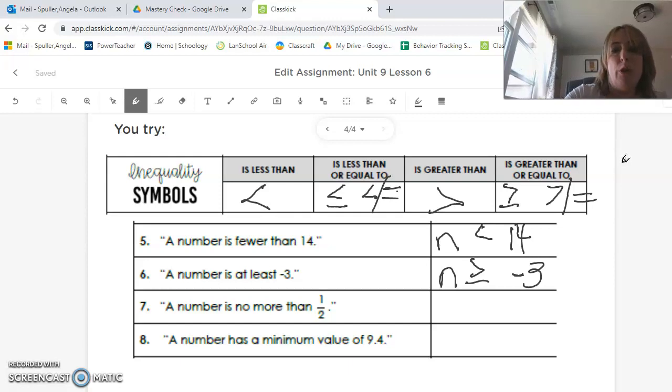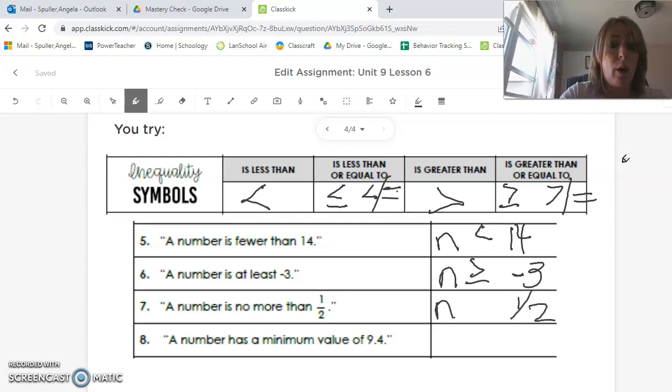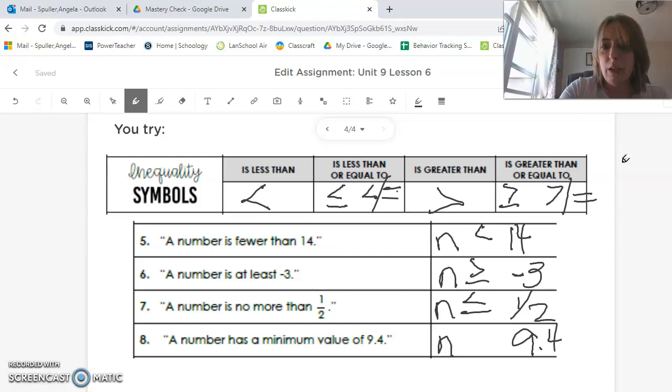A number is no more than 1/2. Well, if it's no more, it can't get bigger, so it's less than or equal to. A number has a minimum value. Minimum means the smallest it can be is 9.5. So that's the smallest. So a number has to be bigger than or equal to 9.5.